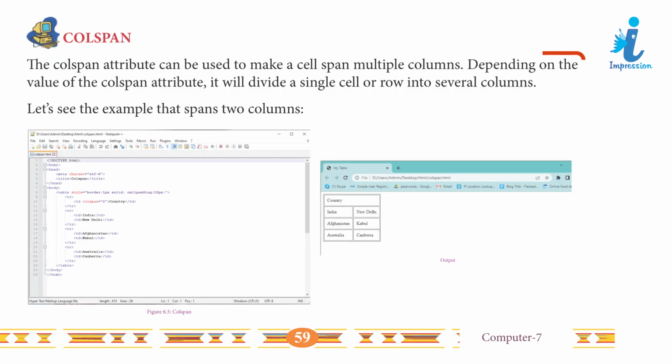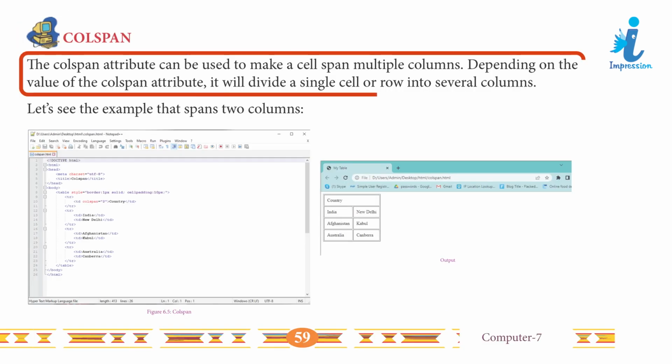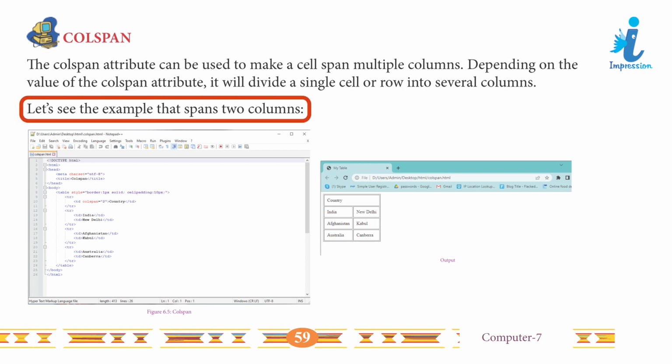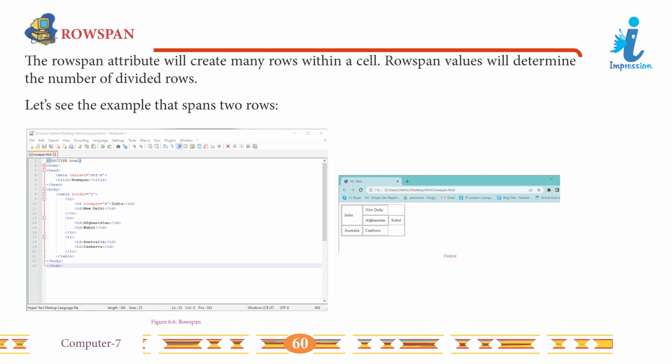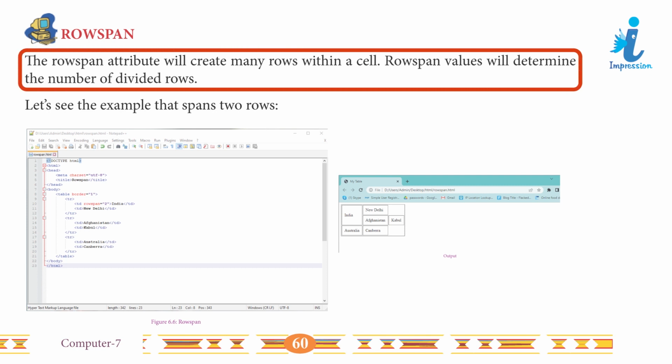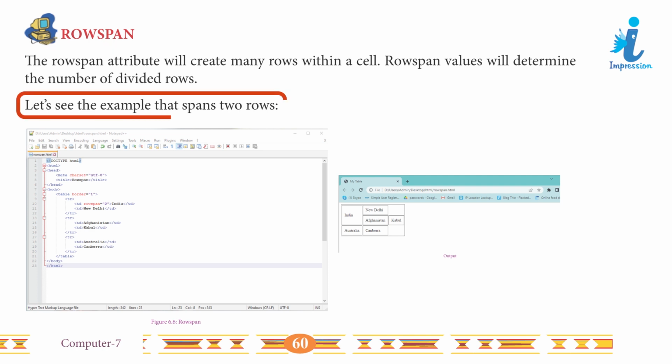Col span. The col span attribute can be used to make a cell span multiple columns. Depending on the value of the col span attribute, it will divide a single cell or row into several columns. Let's see the example that spans 2 columns. Row span. The row span attribute will create many rows within a cell. Row span values will determine the number of divided rows. Let's see the example that spans 2 rows.